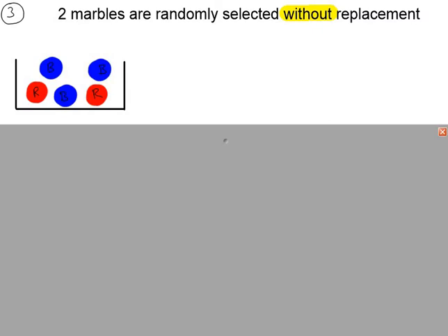Example 3. So we have a box with 5 marbles, 2 red, 3 blue. We're going to randomly select 2 marbles without replacement. So you take out the first marble, it stays out of the box, and then you randomly select your second one. So we are doing random selections here.